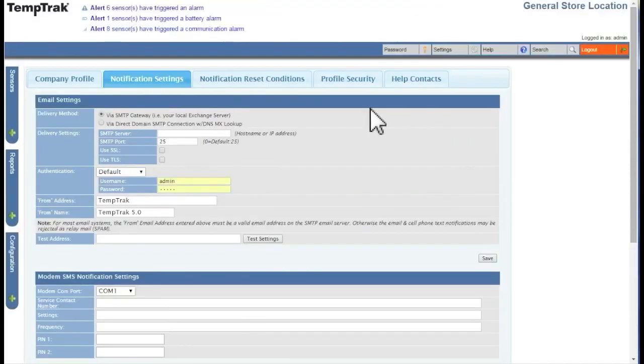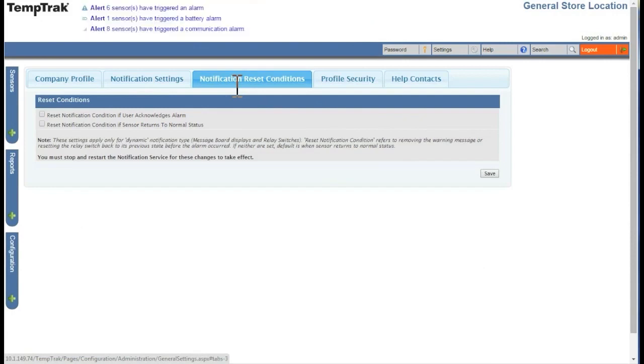Message boards and relay switches are considered dynamic notification devices, meaning warning messages can be removed when a specific condition is met. Because of this, there are times when you want to remove a warning message when a specific condition is met to keep only those alarms that have not been addressed actively displayed. It is advisable to make sure that at least one of the reset conditions is enabled.